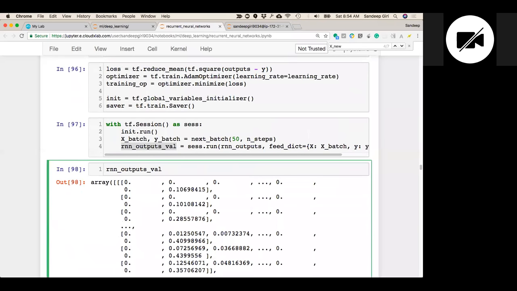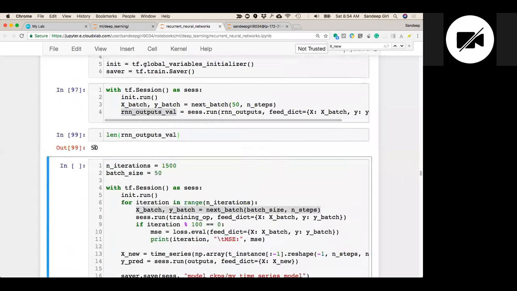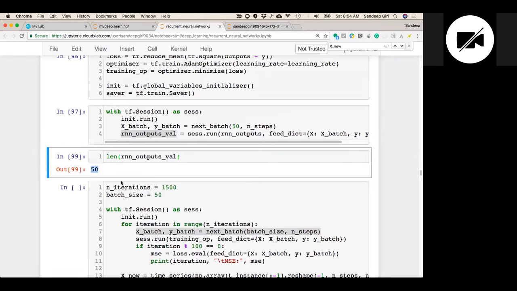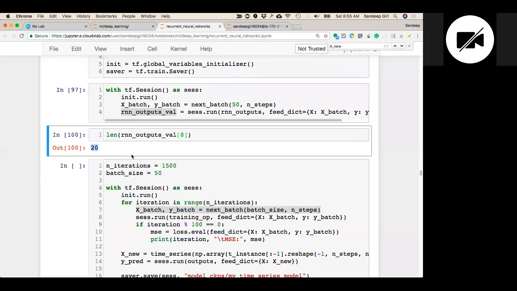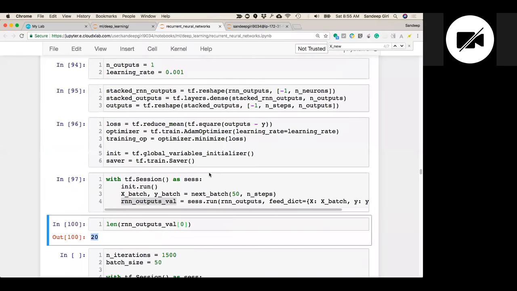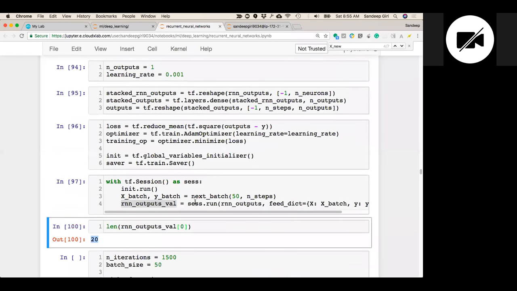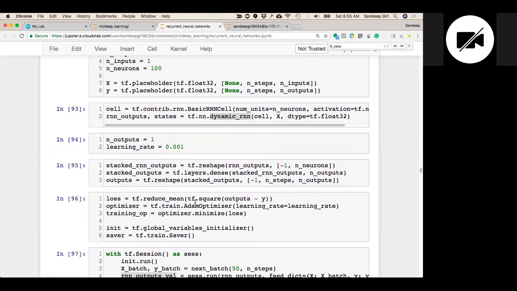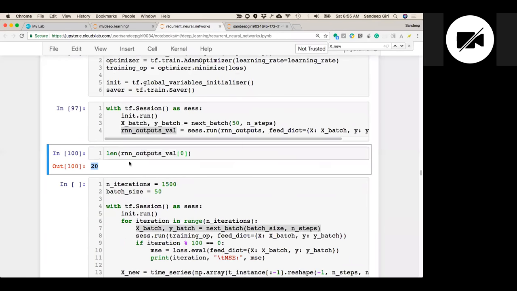Let's take a look. So how many instances were there? So 50, right? So the 50 was the batch size. That is, the total number of instances in this is 50. Next, in each batch, we are getting 20 steps. So we have 20 steps as the output. Why? Because this is a network with 20 sequences. Correct? So the total number of steps we are getting is 20.